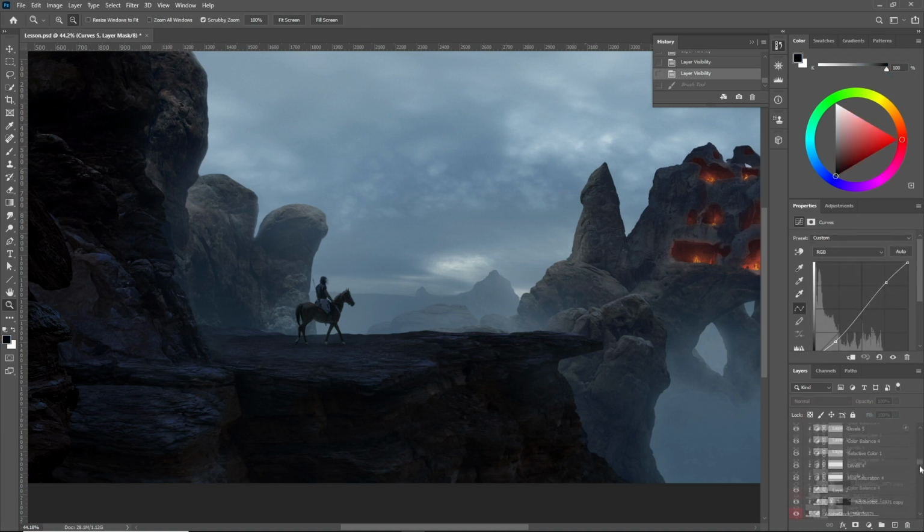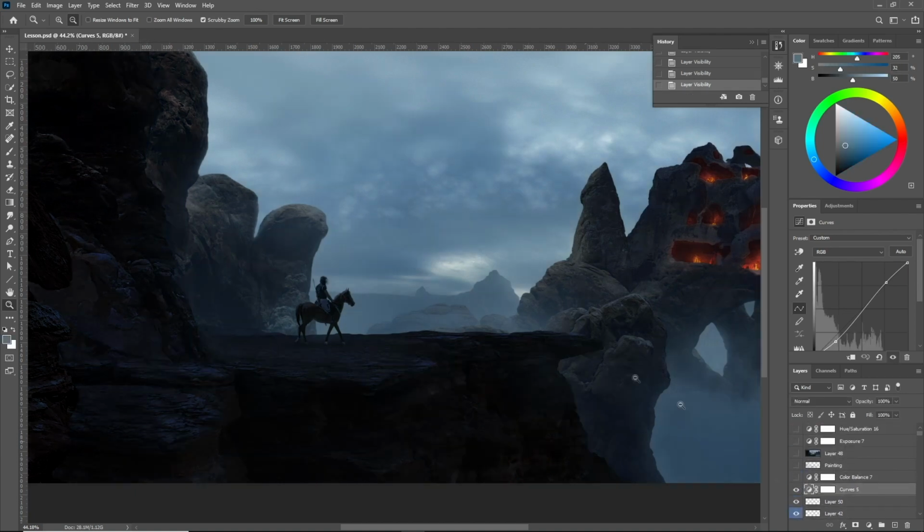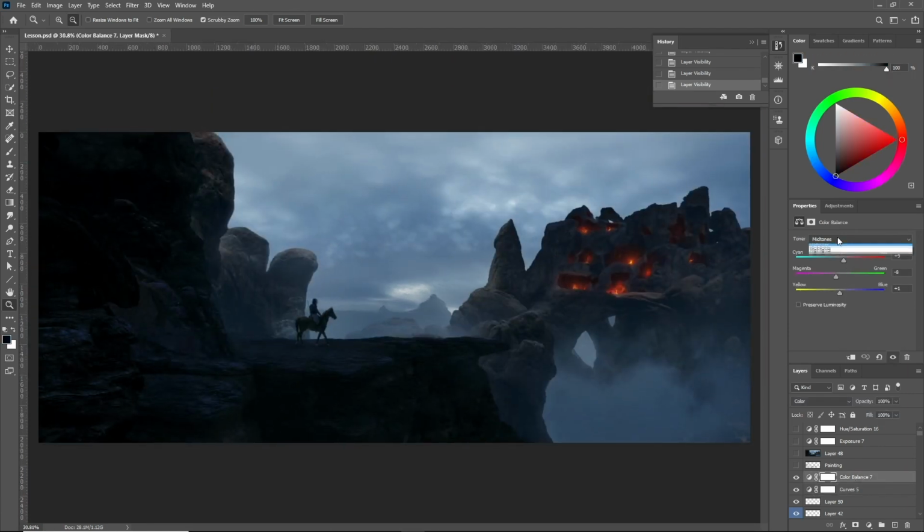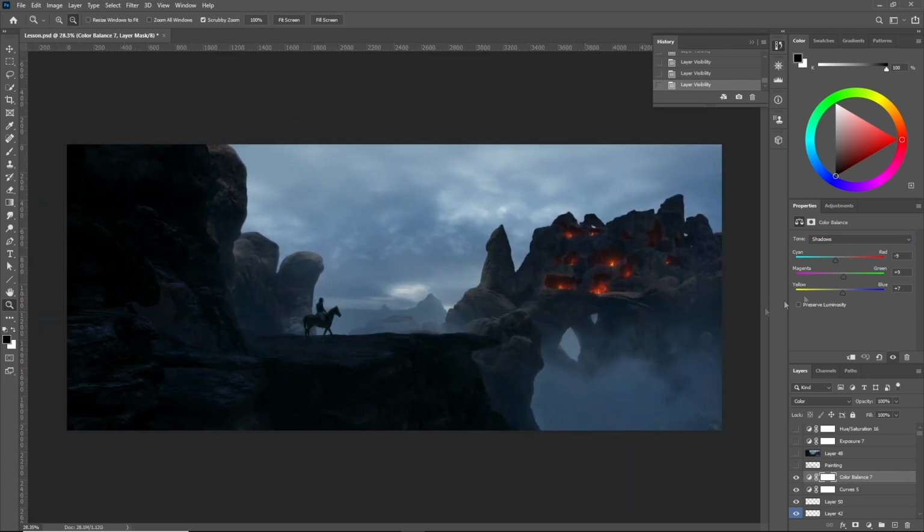And then let me see if I forgot anything. It looks like we covered it all. And then at the end I added a curves adjustment layer to add more contrast to the scene, and then the color balance to add the final color grading. For the shadows I added blues and greens and then cyans, and in the midtones I added blues, magenta and red. It was random right here. I didn't know what I'm doing. I just liked the final color grading.